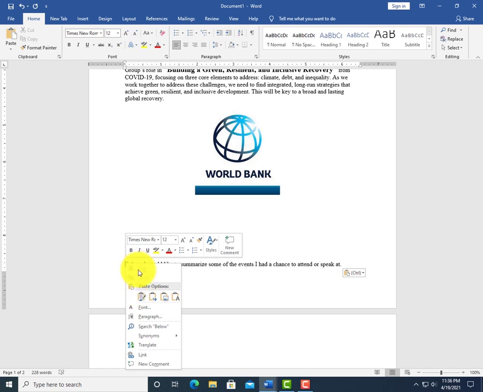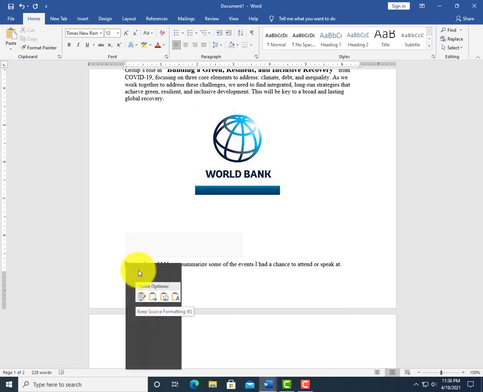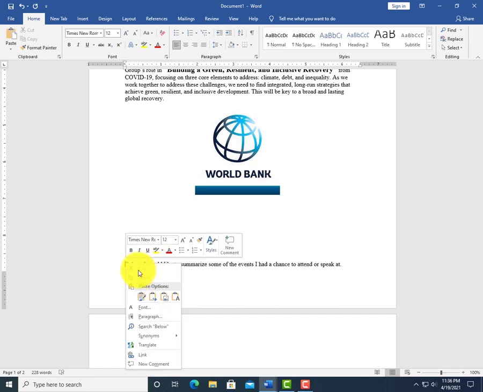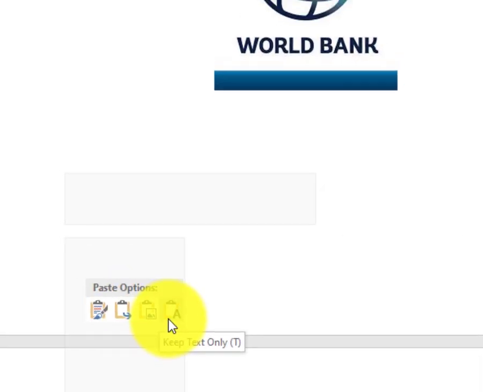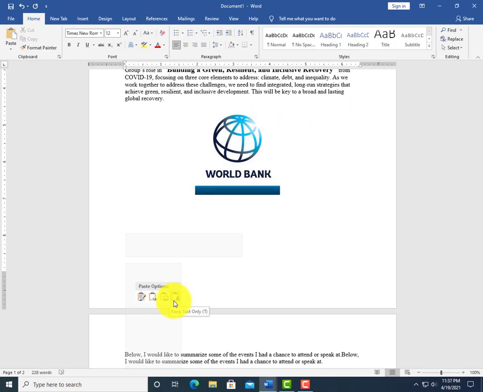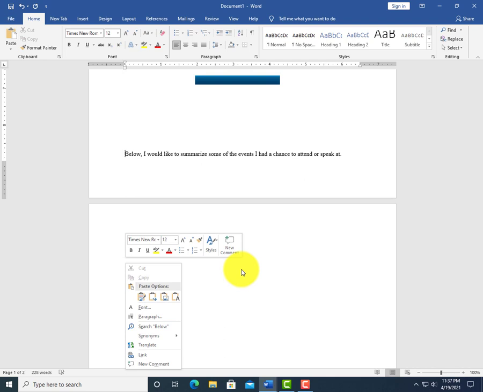from the drop-down menu. When you use this method to paste, you can choose from three options that determine how the text will be formatted: Keep source formatting, Merge formatting, and Keep text only. You can hover the mouse over each icon to see what it will look like before you select it.